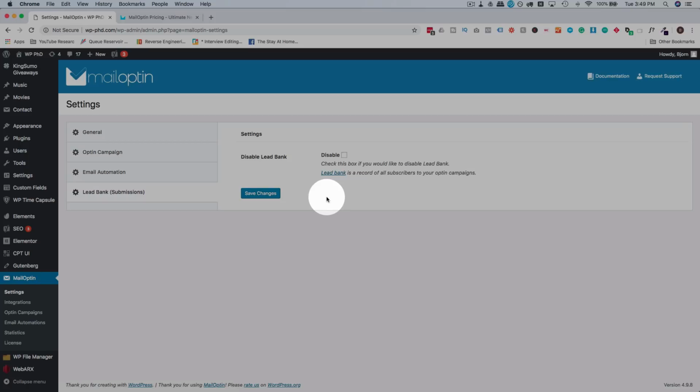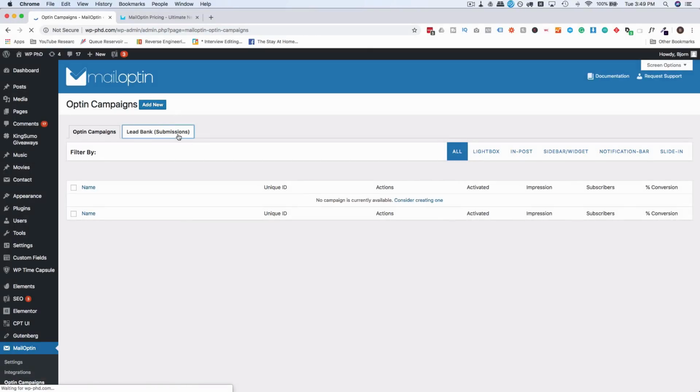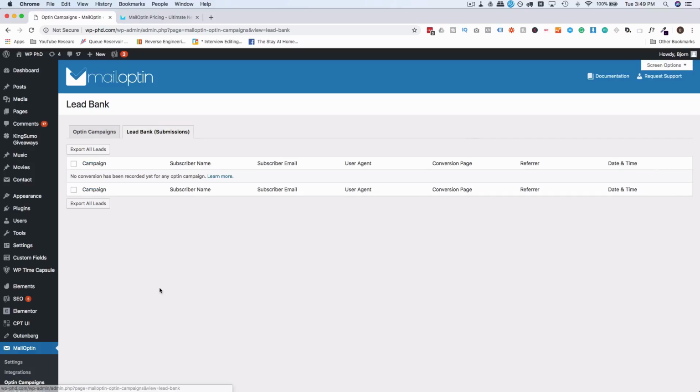The lead bank, this is when you don't have a CRM or an email collection service, an autoresponder. You can save the leads right into the website. So you can choose to disable lead bank by checking this, or if you leave that on, we have under opt-in campaigns, if we go there right now, that's the last setting on the settings page. Under opt-in campaigns, we have our lead bank right here. Click on there. This will then list all of the submissions. And even when you connect with an external autoresponder, it still shows all of your submissions in here. You can export them at any time, shows where they came from, the date they came in, things like that.